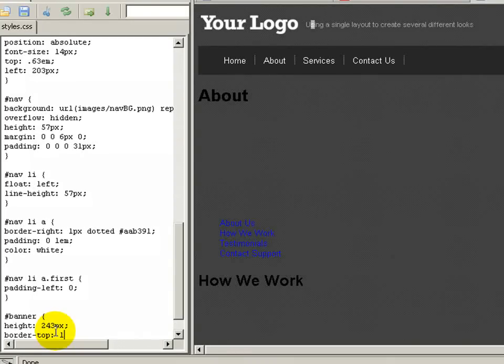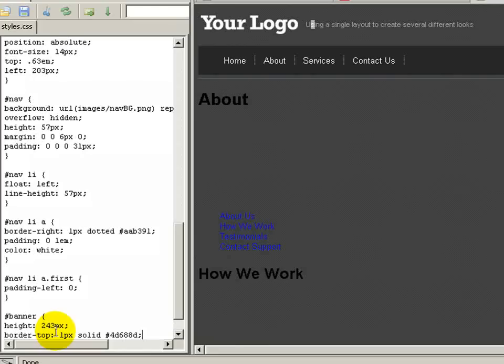To create the depth, and that's 1 pixel solid, and that light blue is 4D688D. 4D688D, yep. And you can see there it's been added.